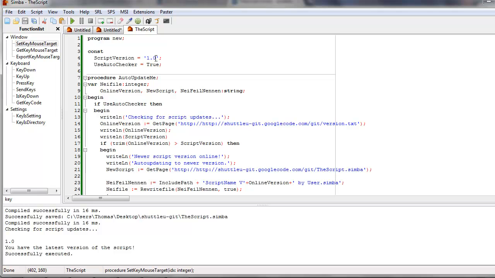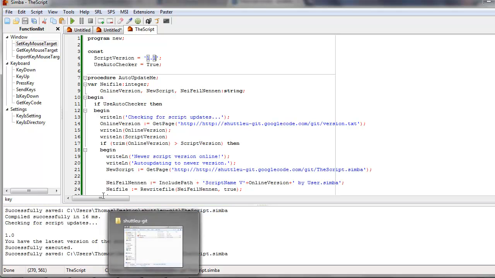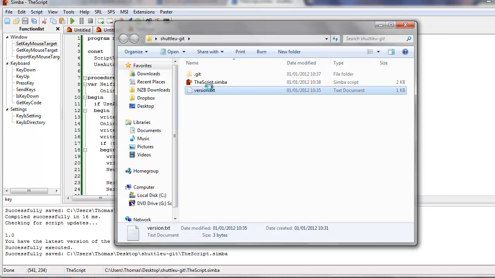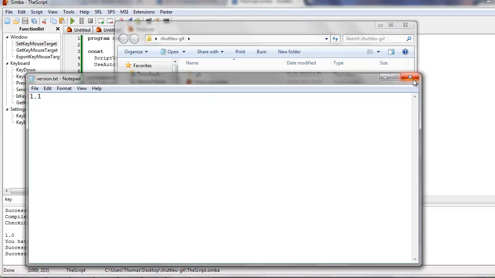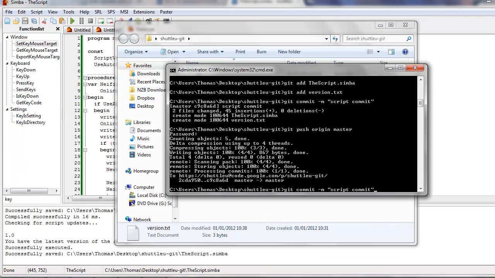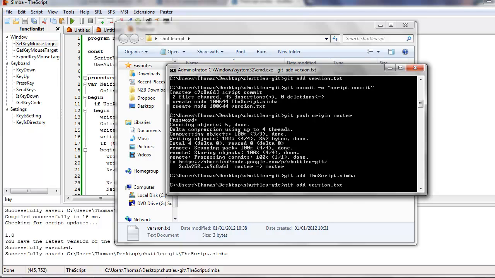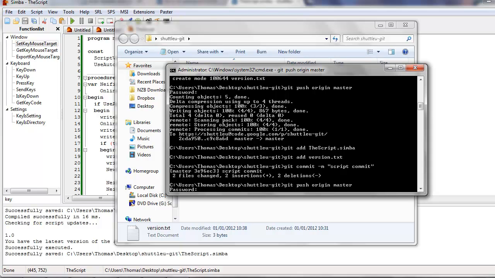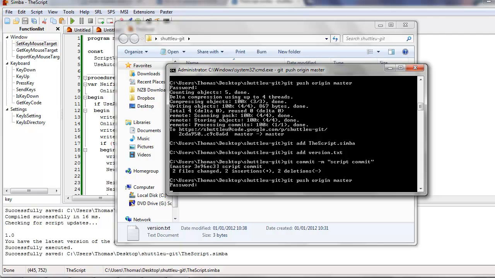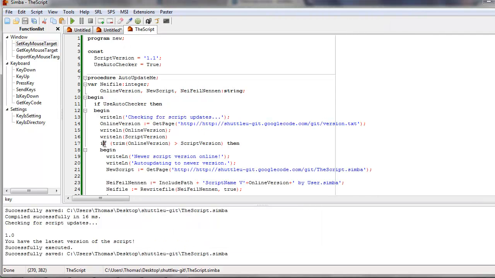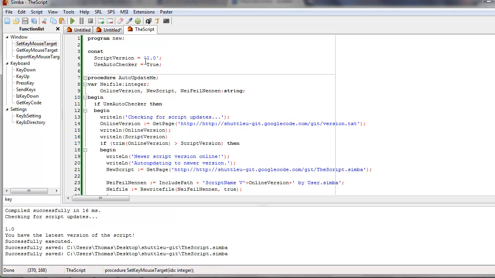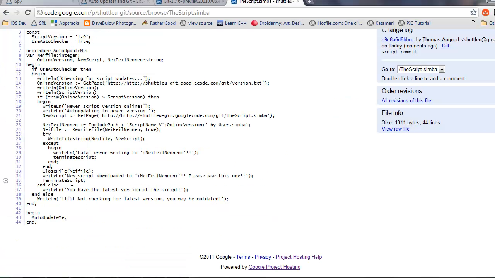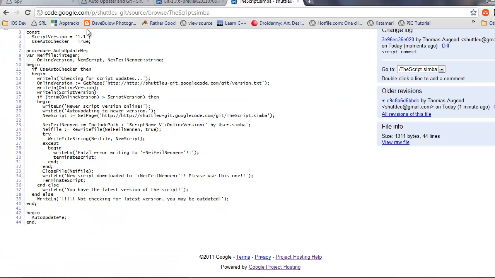So if we were to then release version 1.1, save that, and so we then update the version file to 1.1, we can then upload both of those. So upload the script and the version, and then commit it, and then push it. Upload all that. Now let's say that, right, so this is the end user. The end user still has version 1.0, but on the server is version 1.1.